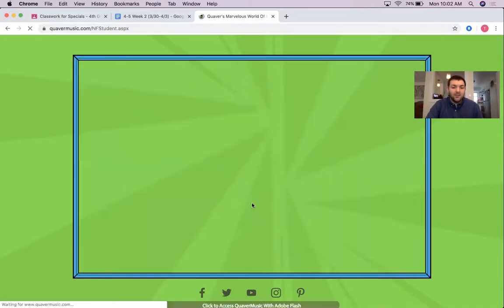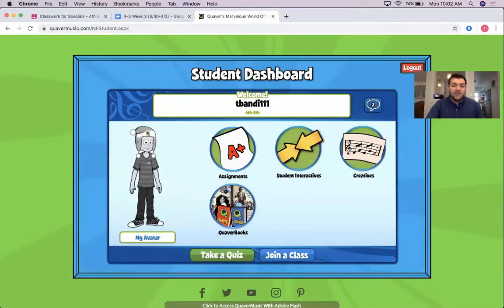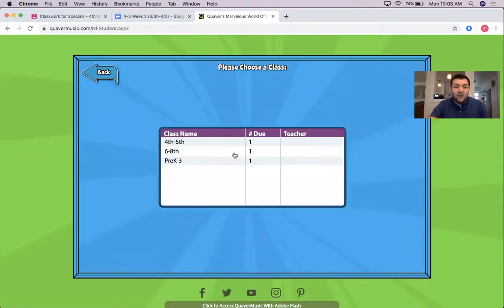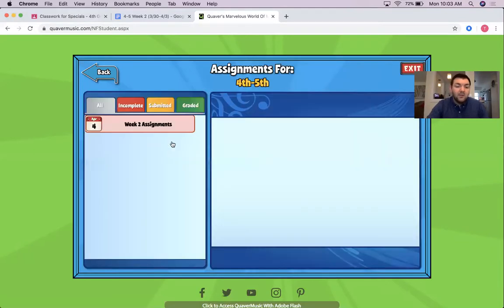All right, enter. Once you hit enter, it takes you to this little dashboard, your student dashboard. If you ever want, you can explore some of these other student interactives and creatives. There's really fun things for you to do there. But for what you need to do for this week, that's going to be under your assignments, okay? I obviously have all of the ones that I made here because I want to know what they look like, but yours will say 4th and 5th grade.